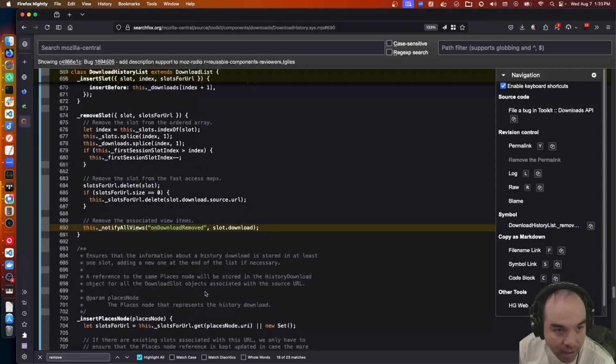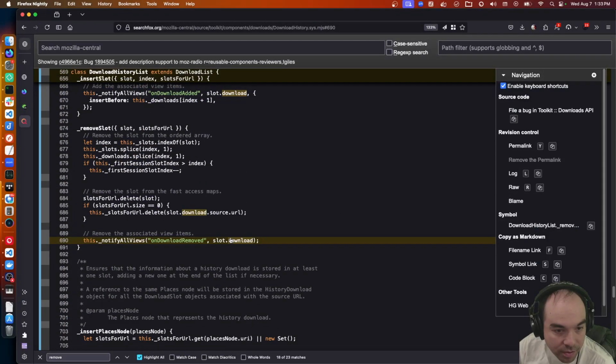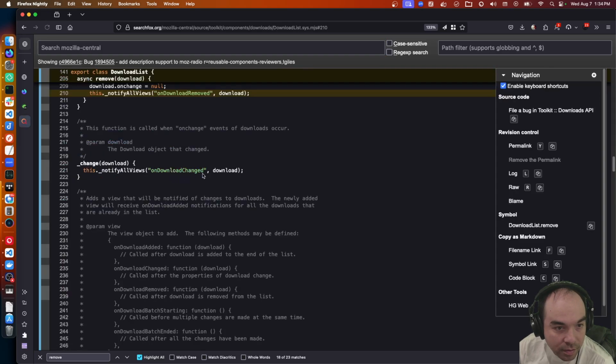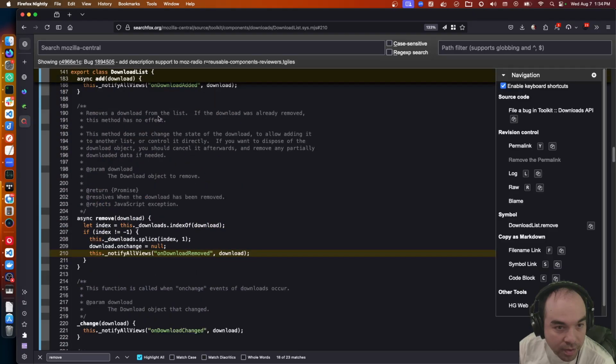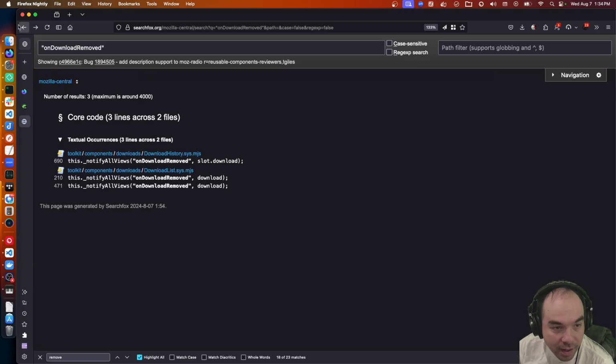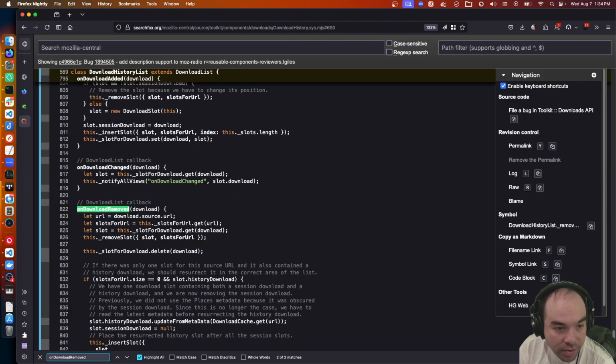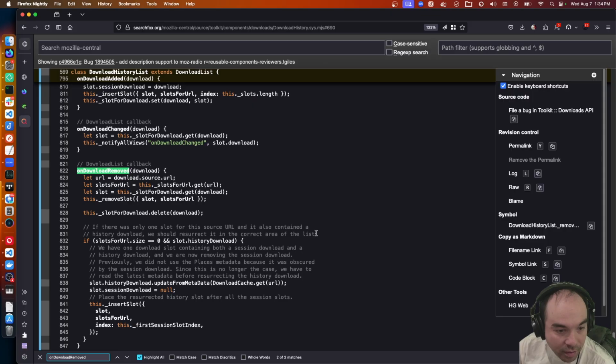Notify. So in here, remove the associated on download removed. Download list. Removes a download from the list. If the downloads are removed, this method has no effect. We'll download. Notify all move reviews that the download was removed. And then ourselves, if we notice the download was removed.